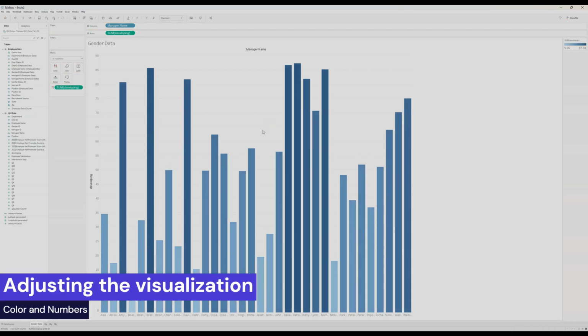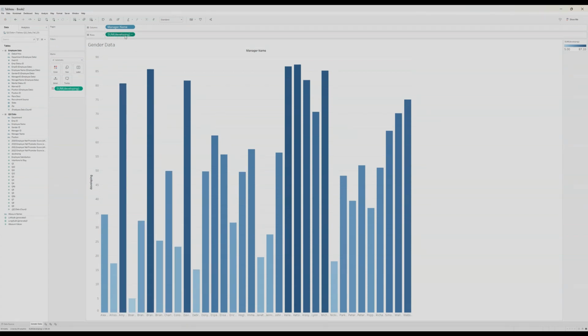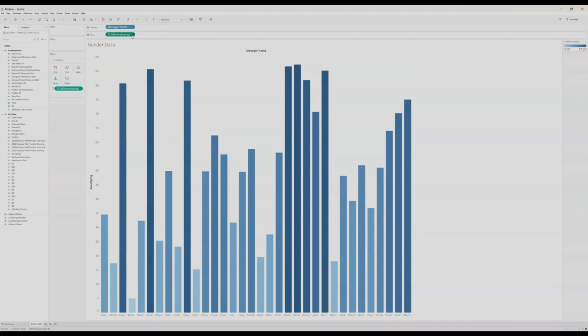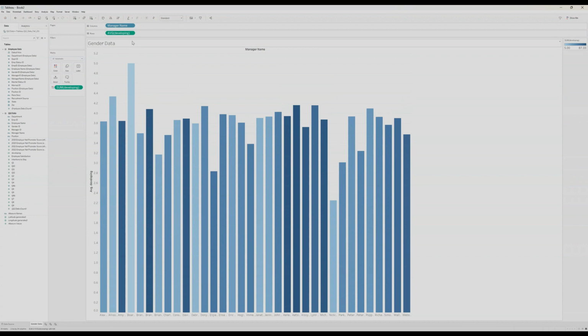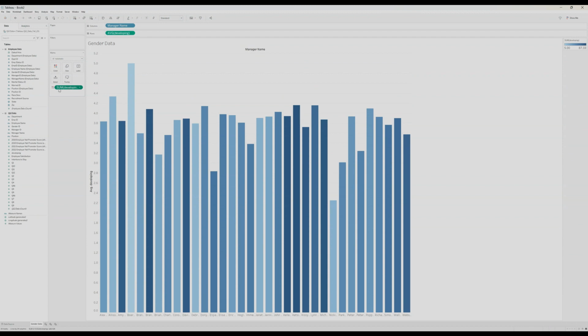Okay, now we've got a bit of an issue because this is summing up all of the scores for each manager. And that means that the managers with the most employees are going to have the highest scores. So that's not quite fair. What we should do is change the calculation from being the sum of my parameter to now measuring the average. Again, let me do that again. You can simply select the drop down, go to measure, and then click on average. And I'm going to do the same thing with the color over here.